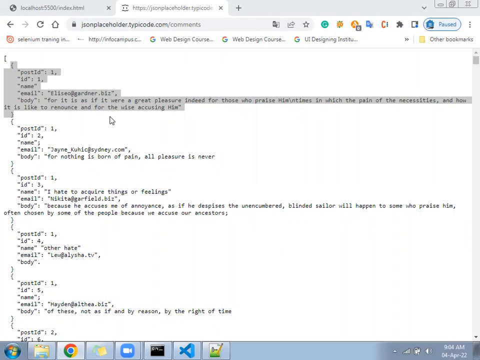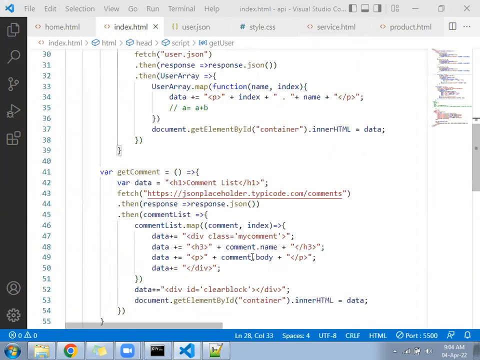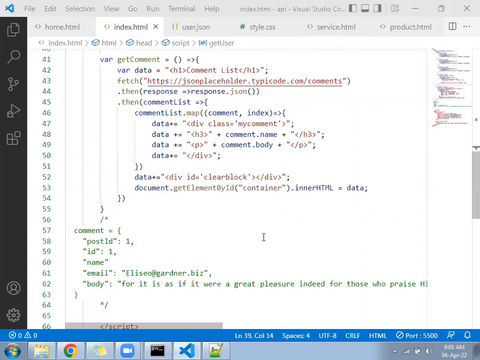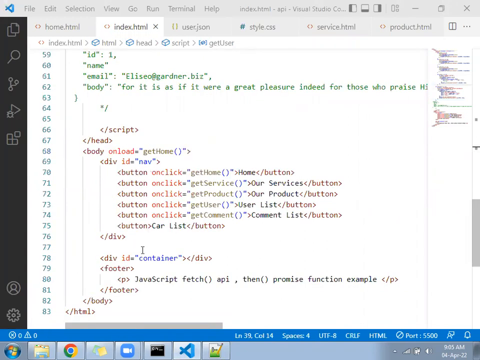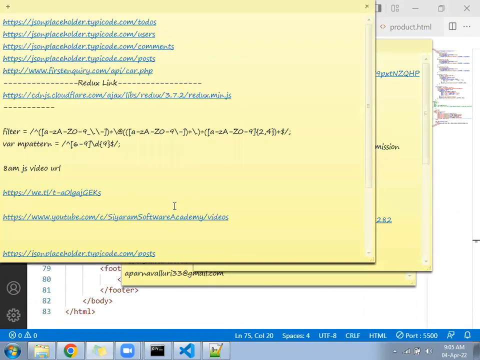Okay. Next, after that, clear CSS. In CSS, see what clear both does. Now go to the car list. Let me show you the URL. In the URL, I have one URL here.